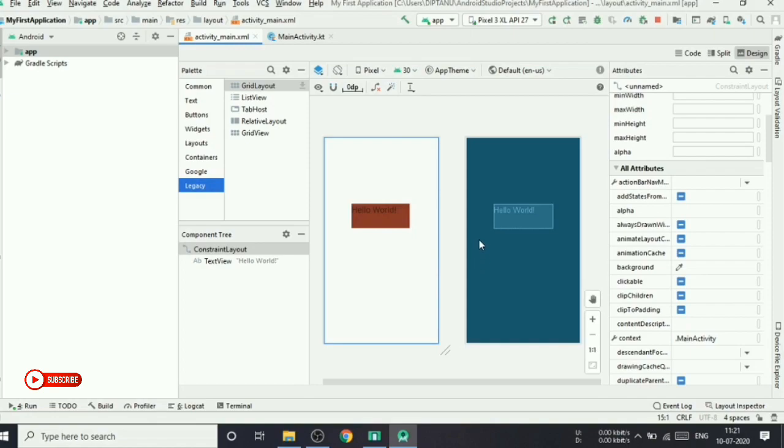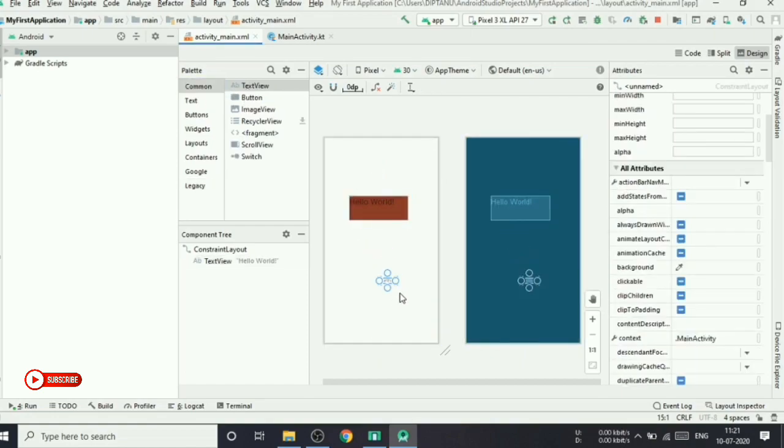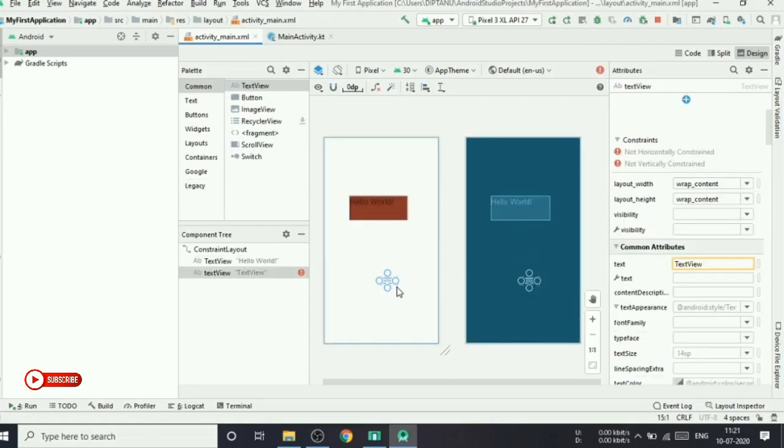What is this component tree? The component tree is basically whatever is on your screen, all of that is the component tree. And from this palette you can take anything you want, you can draw anything.